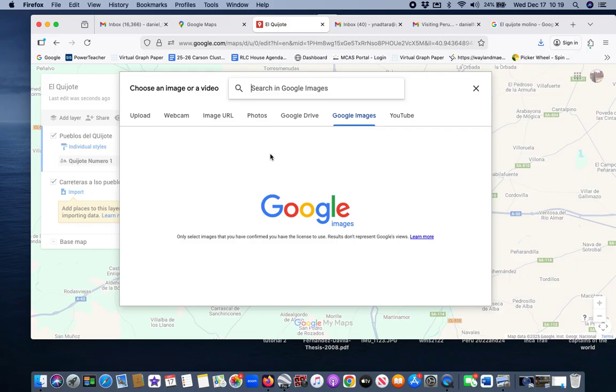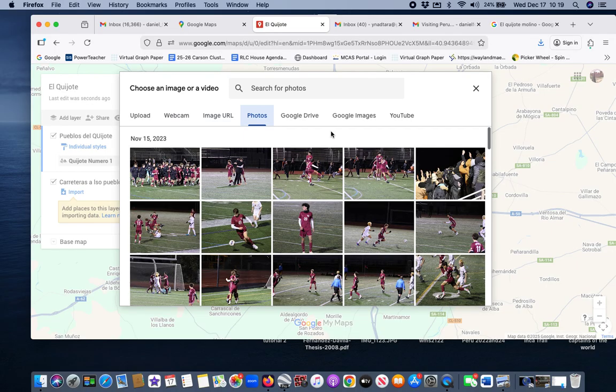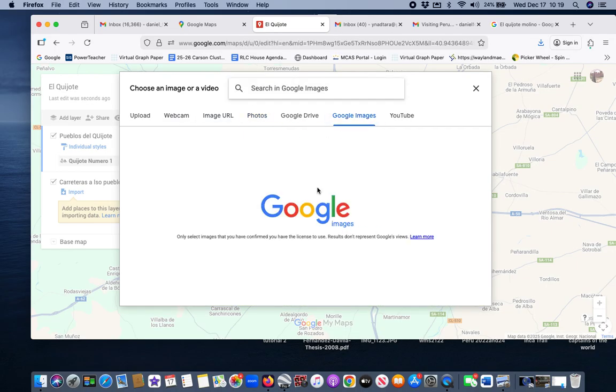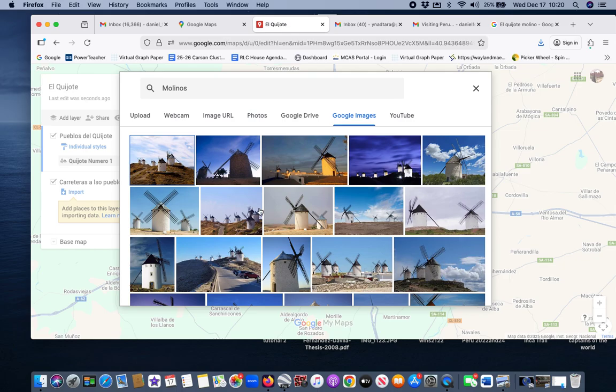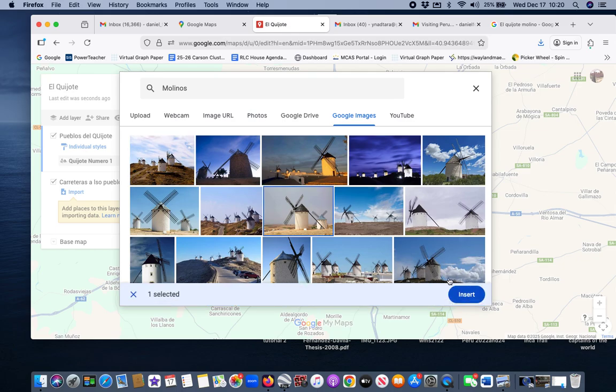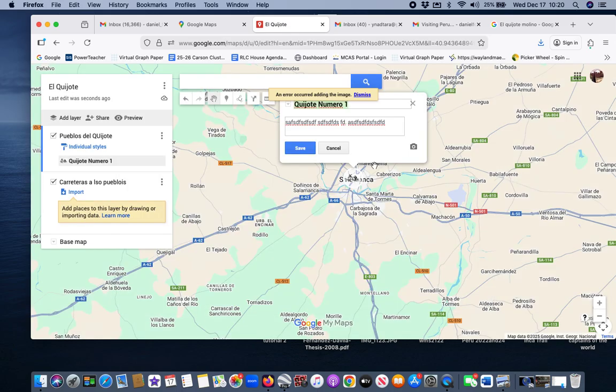So you can say Google Images and then search here for anything you want. Photos, whatever you want. You can just find different things here. Google Images, that's it. Okay, so you can say, for example, Molinos. There it goes. And then you can insert this one and say insert. It gave an error. Okay, so then you can say save. You can insert another, attach an image.